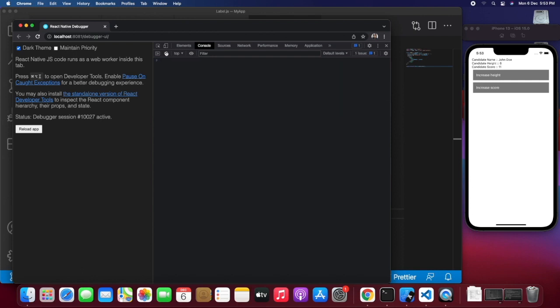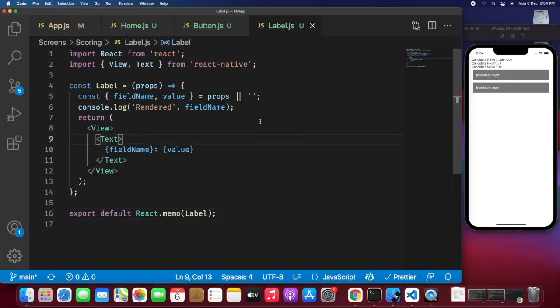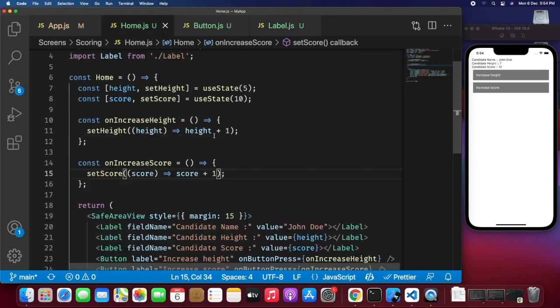Now we'll go again to Chrome and increase the height. Now if you look at this, only the label is changed. When I increase the score, again only the labels are changed. Okay, now again if you increase the height, we need to only render the height, right?